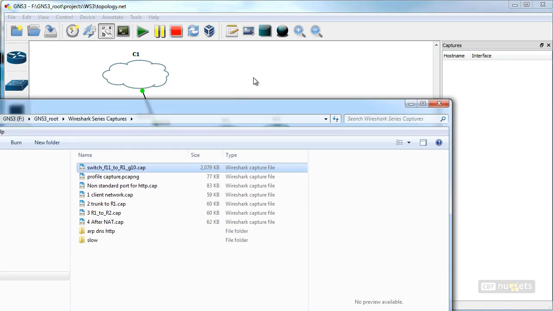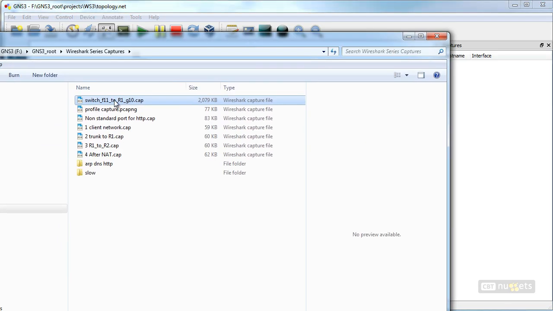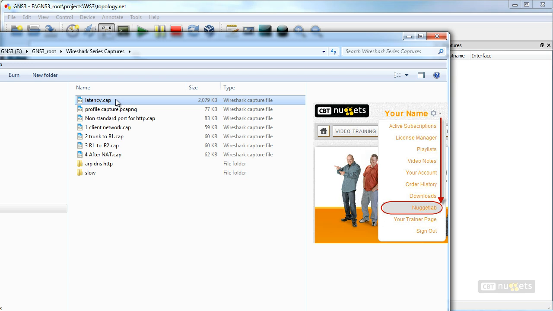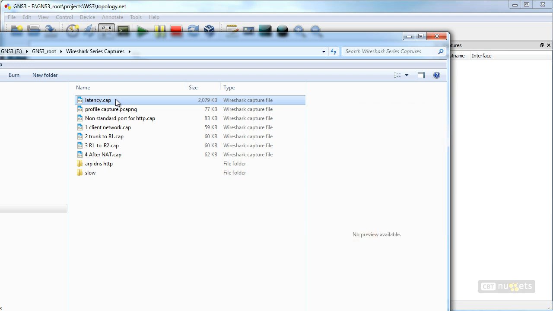So here's what we're going to do. This file right here, which was just captured, I'm going to go ahead and save. I'm going to call it Latency. And I'll make it available in the Nugget Lab download area, so you can download it, look at it, open it up, and follow right along with me if you'd like.